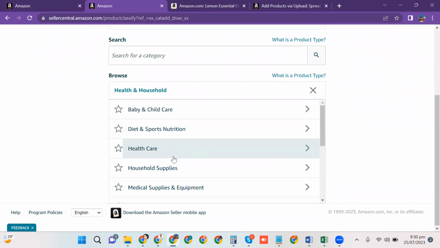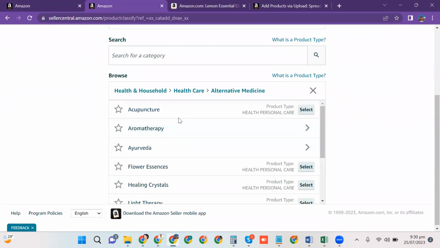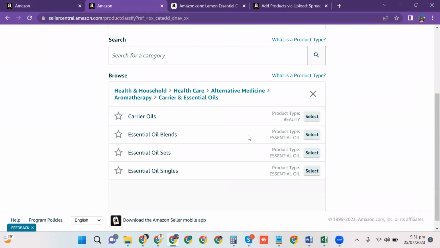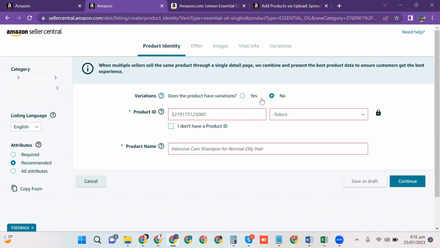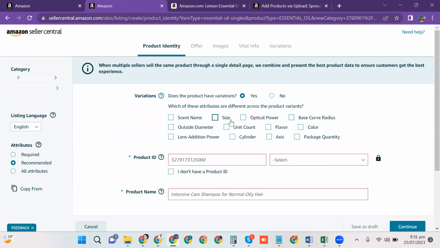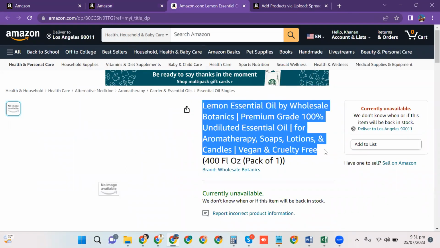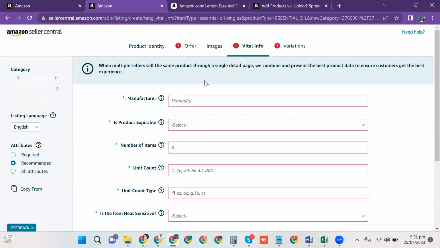It's health and household, healthcare, and then medicine, then care and essential oils, and then essential oil samples. Okay, so now we have to choose the option variations, and as you know, we have the option size, in this case. And let me choose the title. So once we click continue, we have to fill up all the options here.